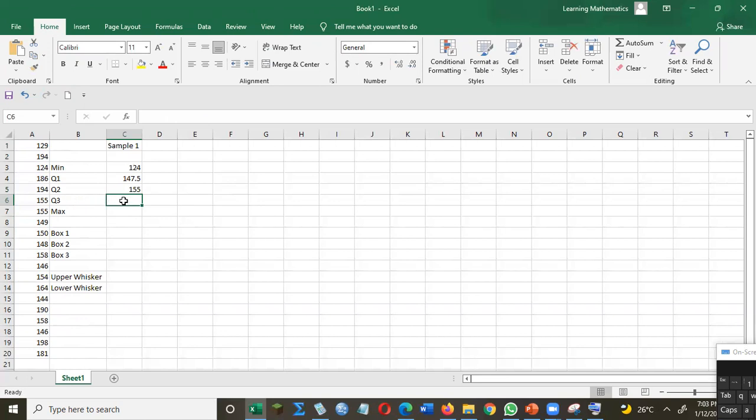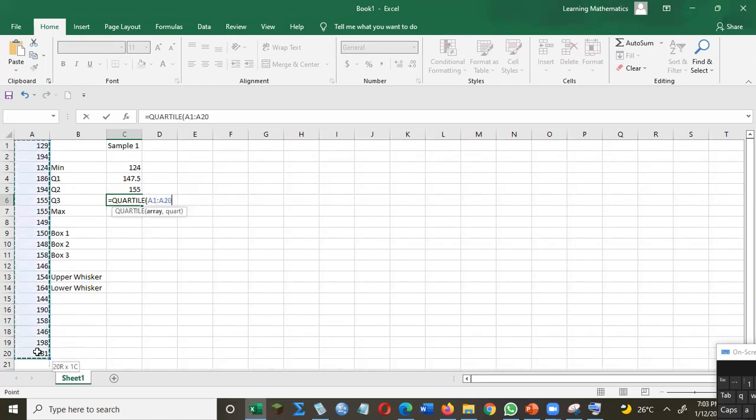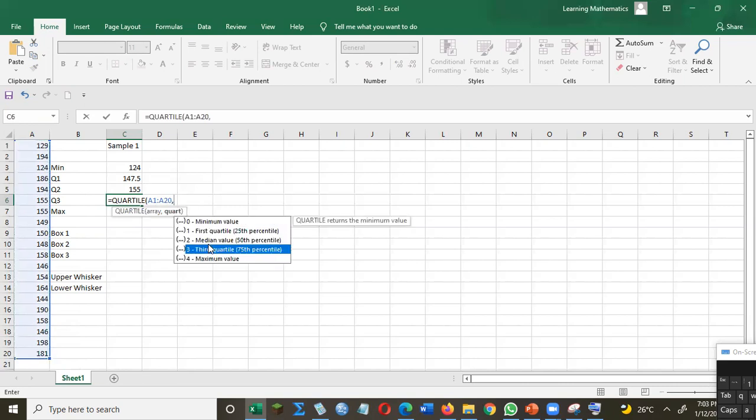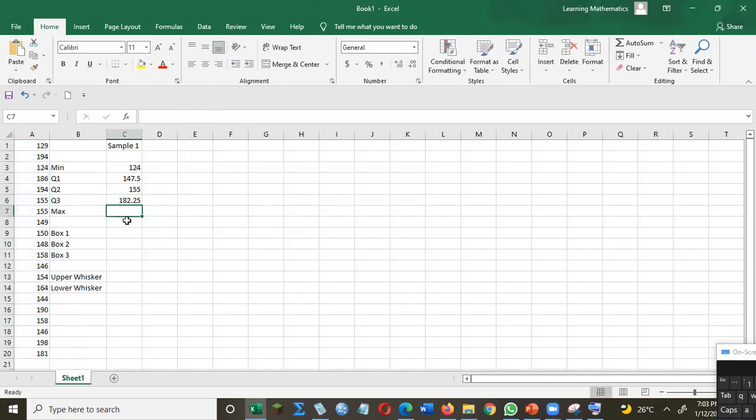But for the upper quartile, we put equal QU, double click on quartile, and we highlight the values. We are looking for the third quartile, so we put comma, 3 for third quartile, you can just click on it or type in 3, and press enter. These are the 5 numbers that the box and whiskers needs: the minimum, the lower quartile, the median, the upper quartile, and the maximum value.